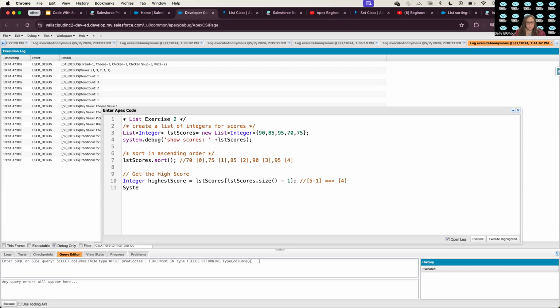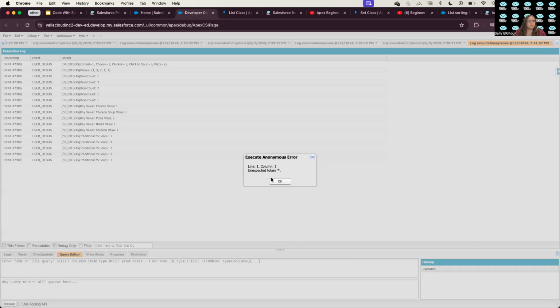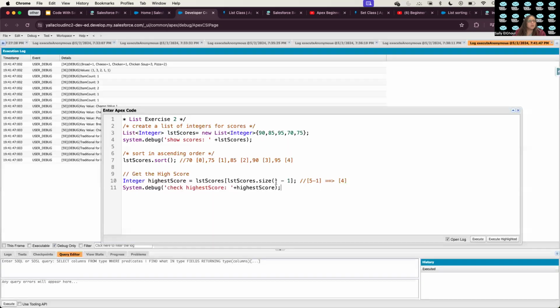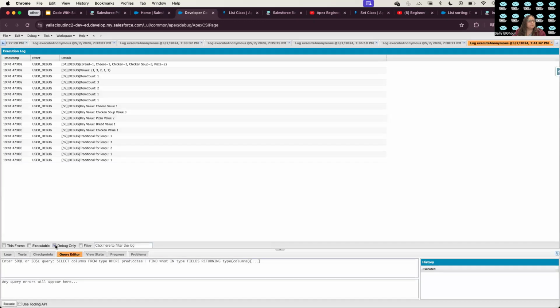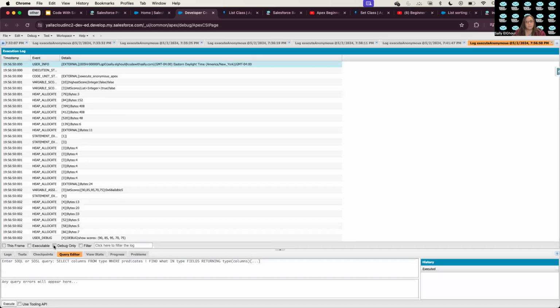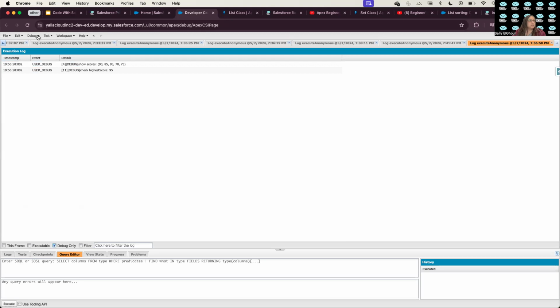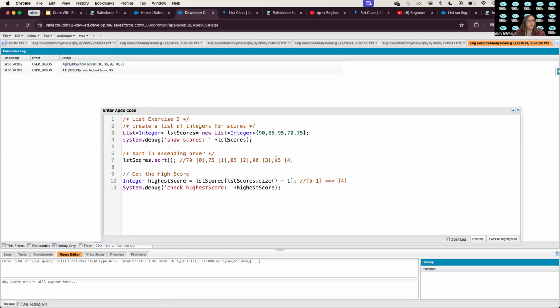System dot debug, check high score, and I print it here. Here it says line 1. Ah, okay, because here we didn't have the start of the command. Let's do it again. Here, that's the highest, 95. So that was the ask. I didn't want to print it all. I wanted to print the highest.